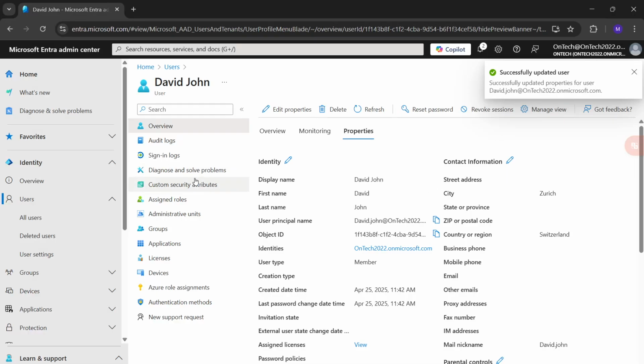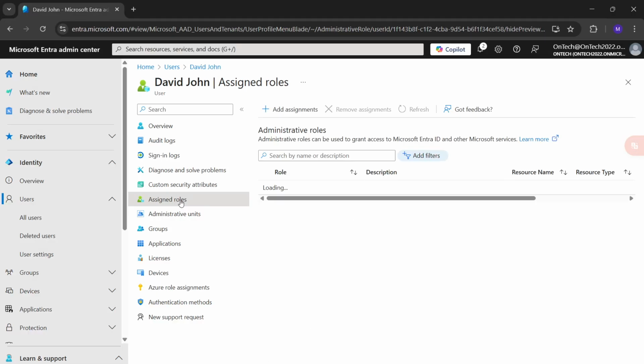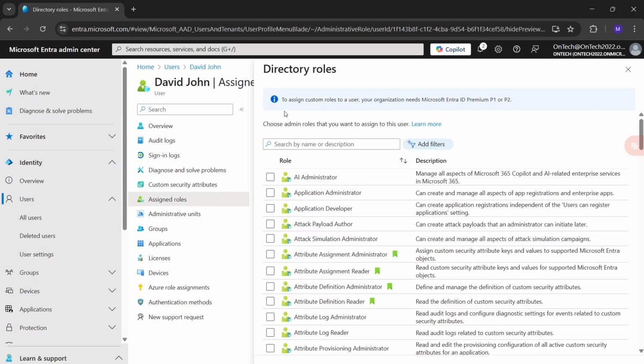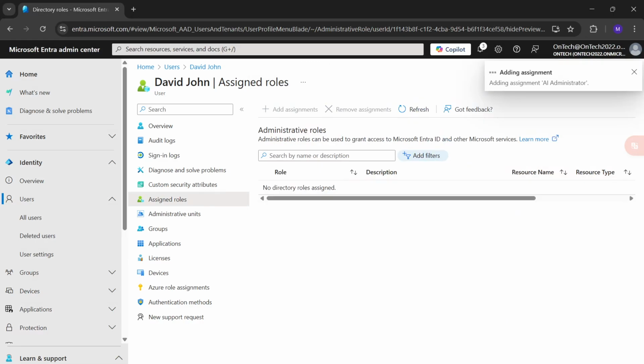If you want to assign roles to this user, click on assign roles. At the moment, no role has been assigned to this user. If you want to assign roles, click on add assignment. For example, I am going to apply these roles to this user. Click add.